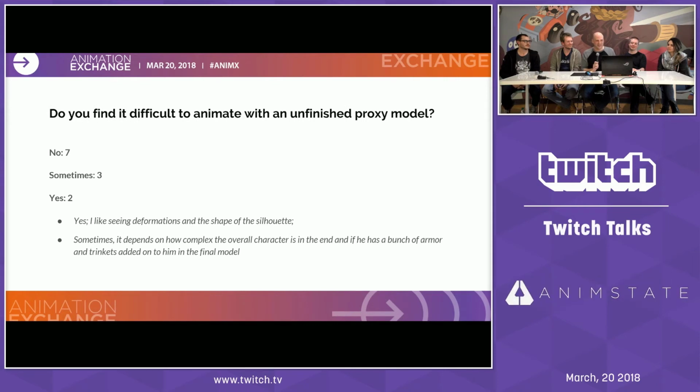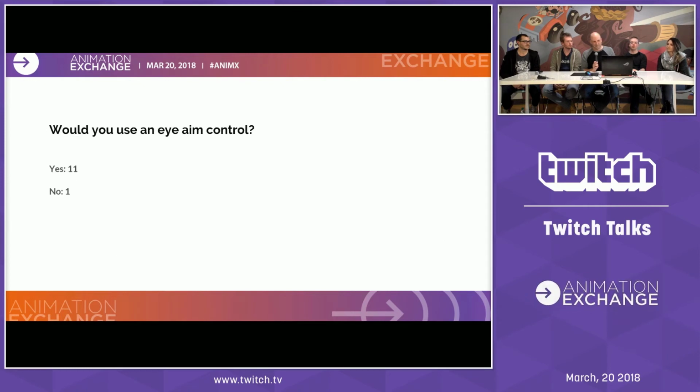Did you find it difficult to animate with an unfinished proxy model? About half said it wouldn't be difficult, but a couple of the respondents did admit to wanting to see accurate shapes and silhouettes. Would you use an eye aim control? Almost all responded that they would use a control to aim a character's eyes. Interestingly enough, we have this functionality in our rigs, and I rarely ever see it used. It goes to show the premise that animators sometimes don't know exactly what they want.